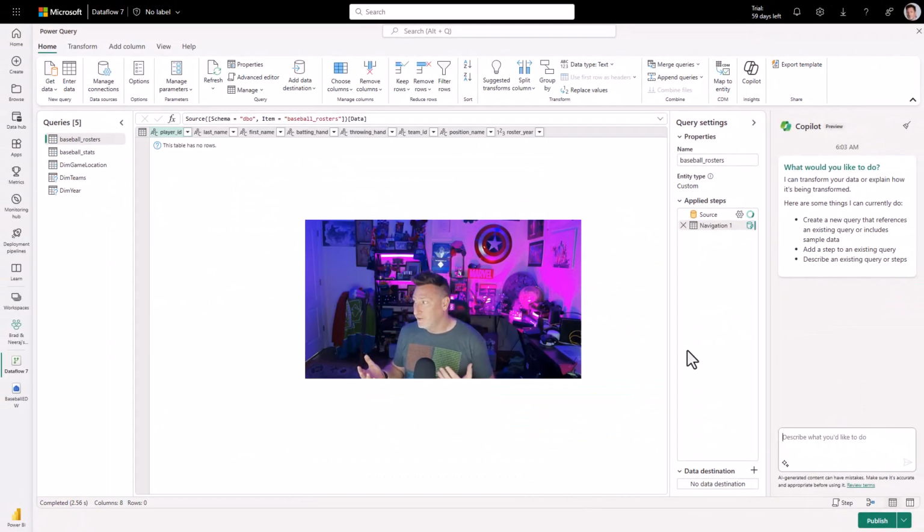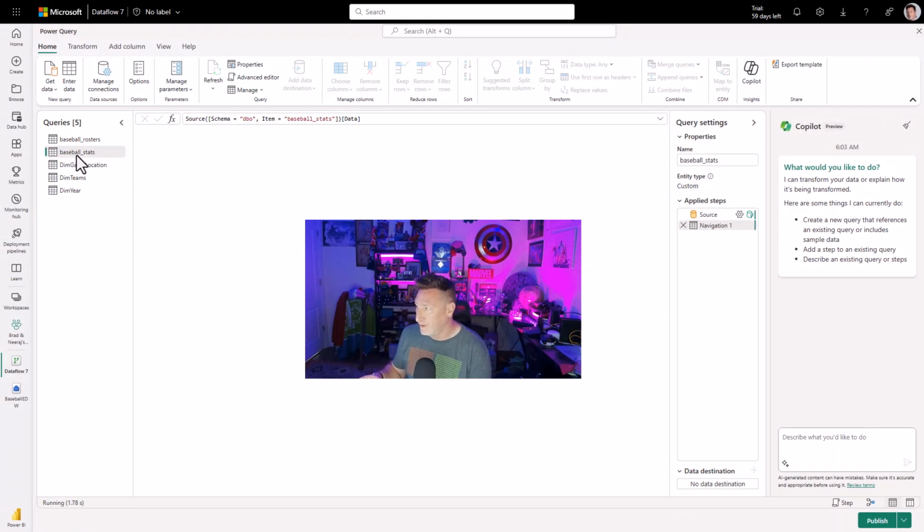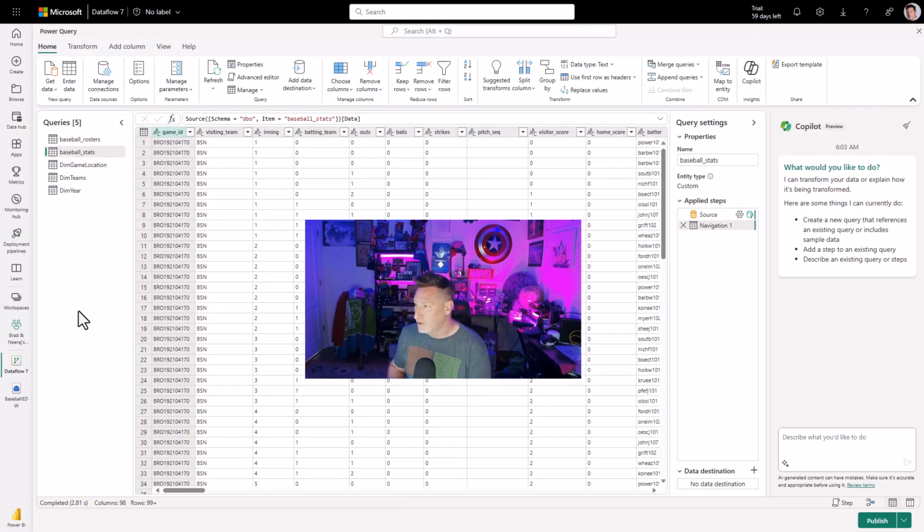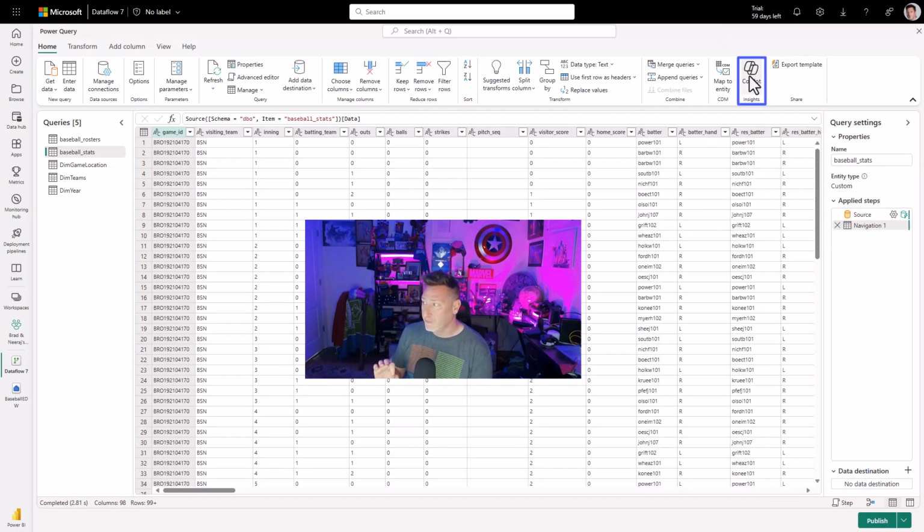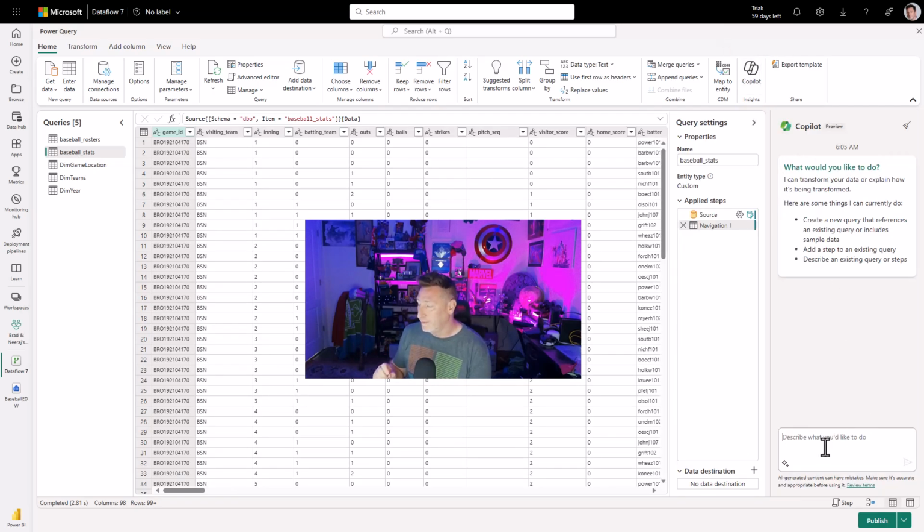Now I'm in my Dataflow Gen2. Now my Copilot window is already open, and that's one thing I want you to note. When you start using it, it'll pop open, but if I want to, I can close it right here, or if it's your first time, I can also open Copilot right here. So let's start off with something easy.